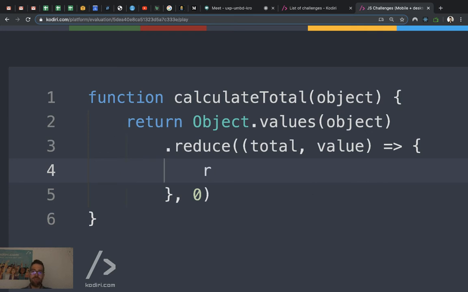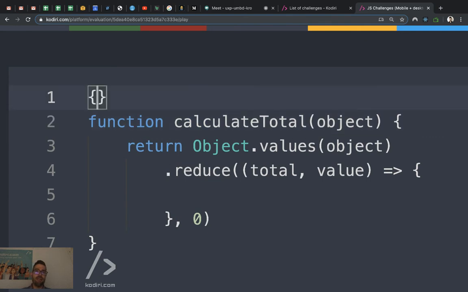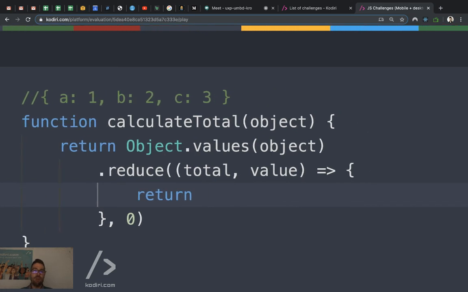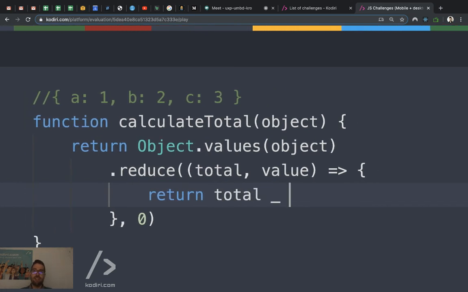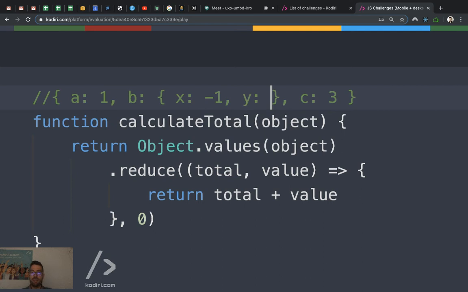All right, so now, if we had a plain list of values like A1, B2, C3, if that was our scenario, then the only thing we had to do was return what? Correct, Gideon, total plus value. But unfortunately, it's not that simple because B could be another object. So we cannot add 1 plus that object. That will return a not a number. That operation is not permitted in JavaScript.